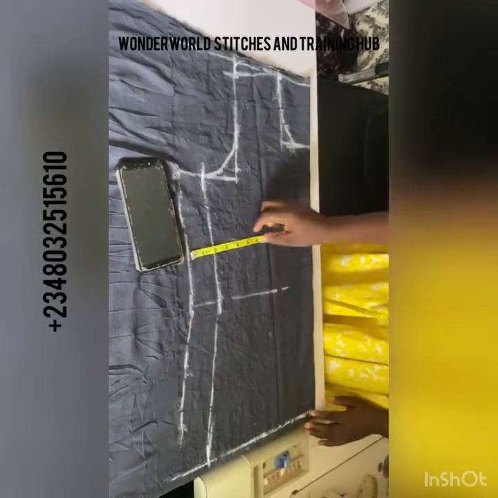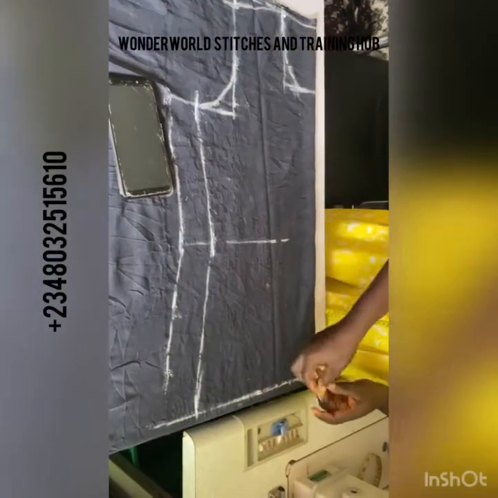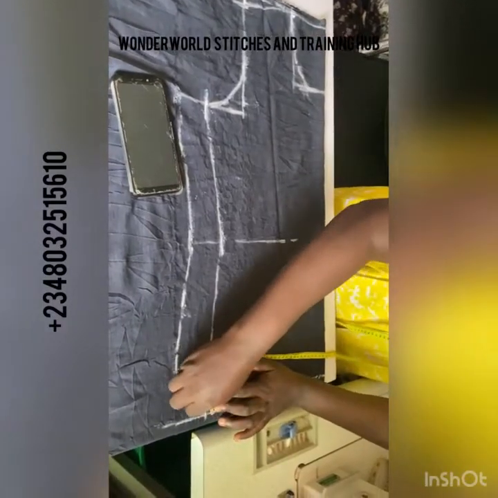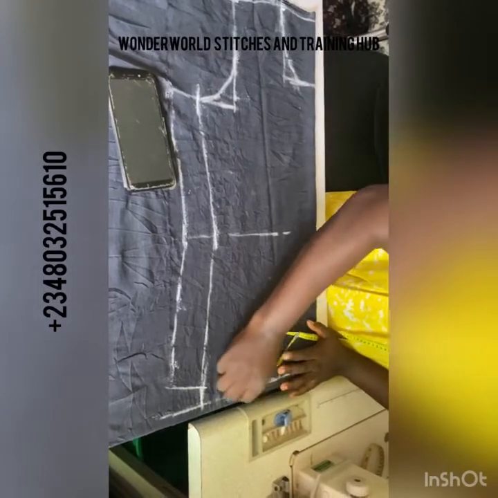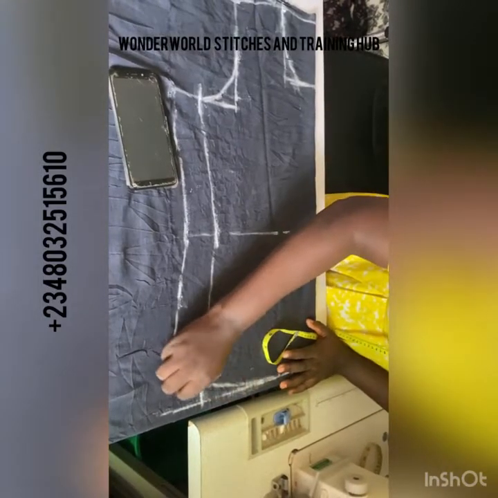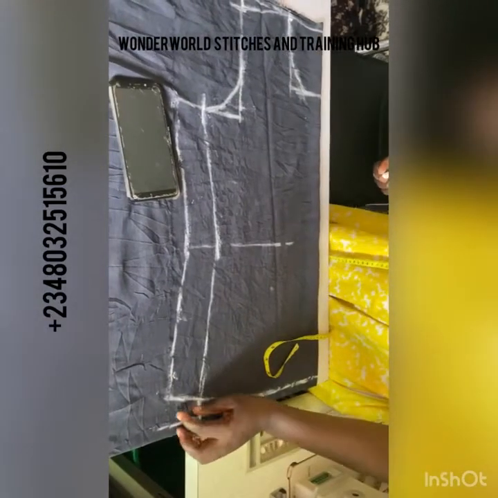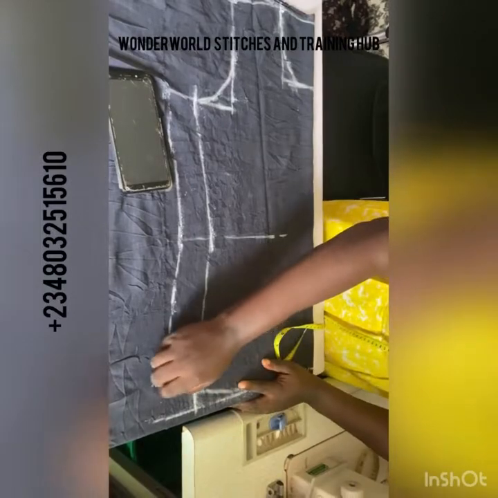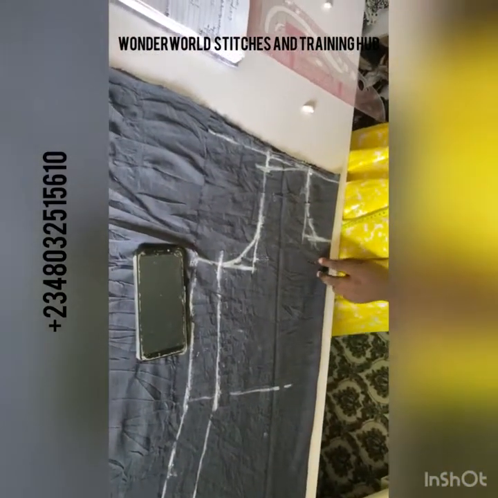So for this edge, I would like to bend the edge of the blouse by just 1 inch. It will help the edge to be balanced. If you leave it straight, some of the rough edges will come out when you finish your clothes. So that's why I just bend it at 1 inch. So this is the front part of your blouse.